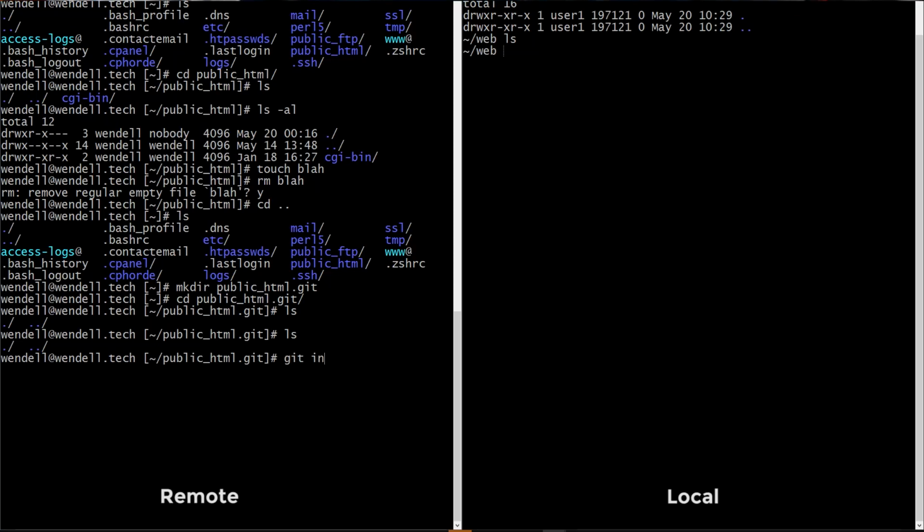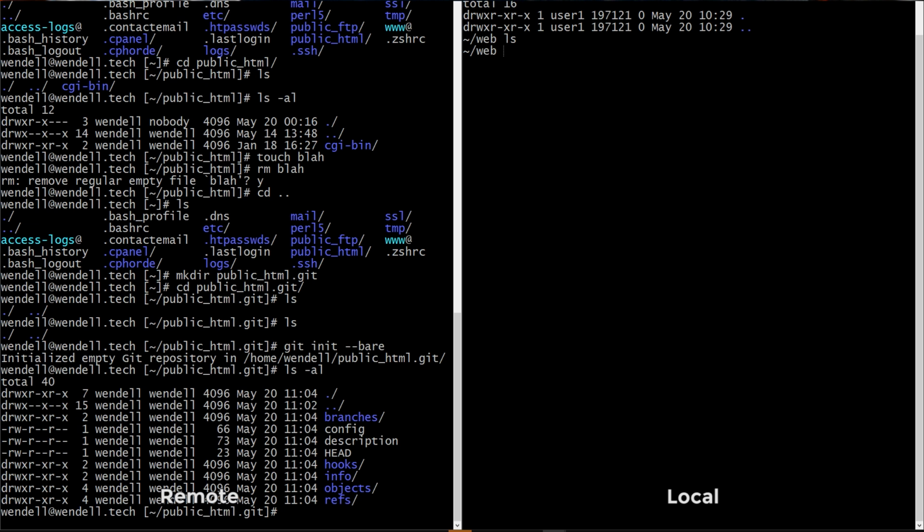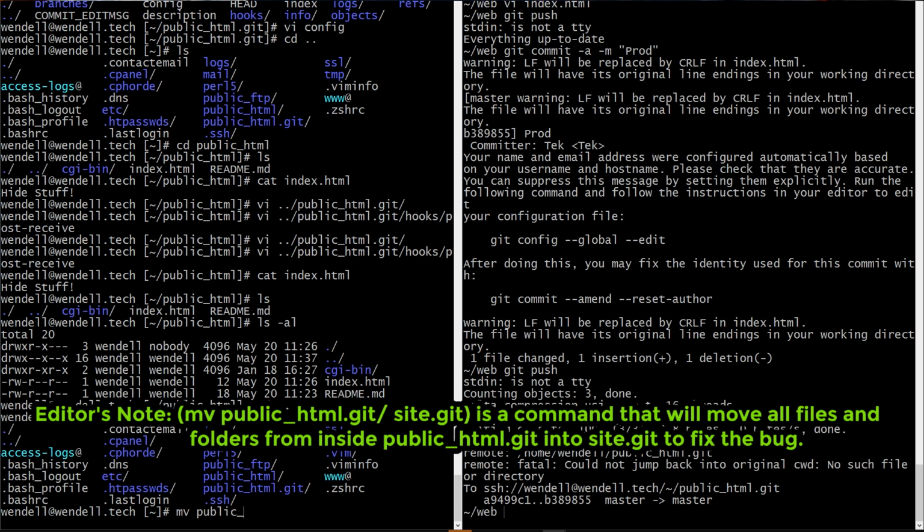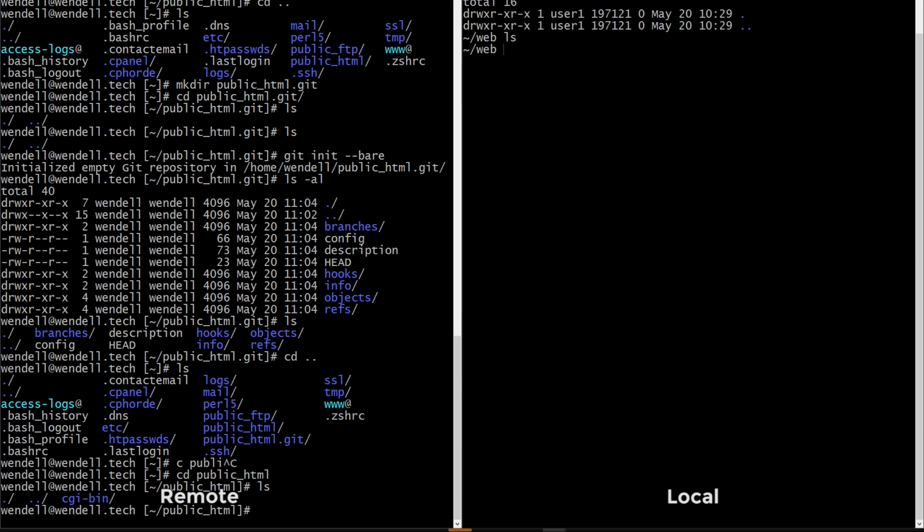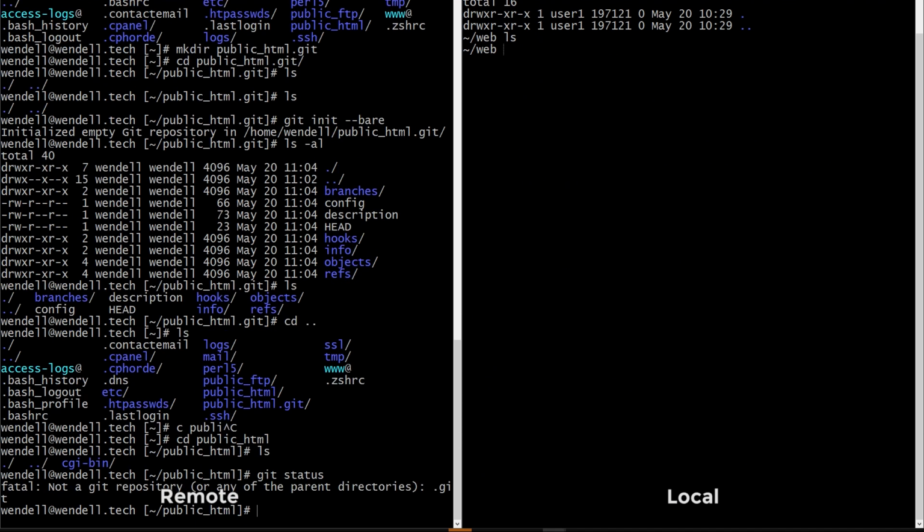So now we're going to do git init --bare. All right, so this looks a little weird. There's not a .git folder here. Instead of git init, where you get the .git folder, there's stuff in here. This is actually the contents of the .git folder, which is why we called it public HTML.git. Get it? See what I did there? I've had too many M&Ms.